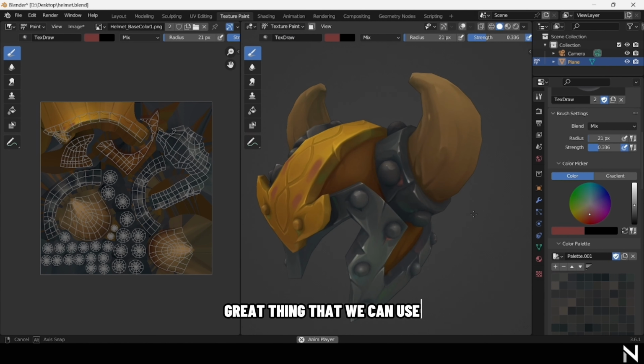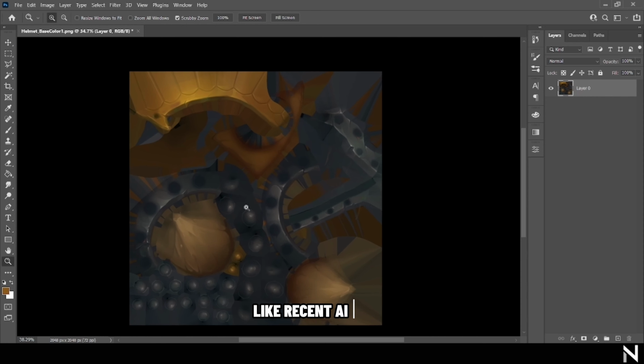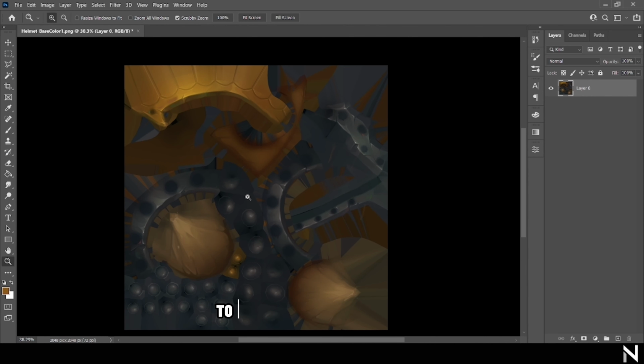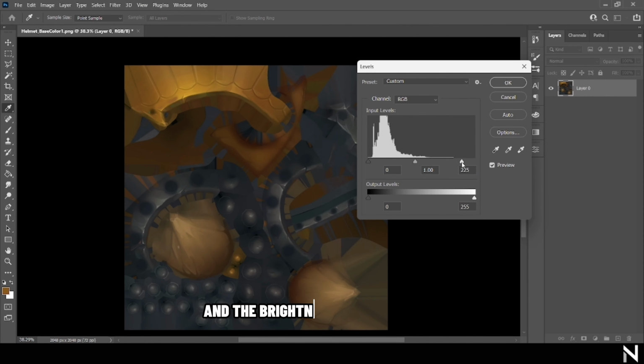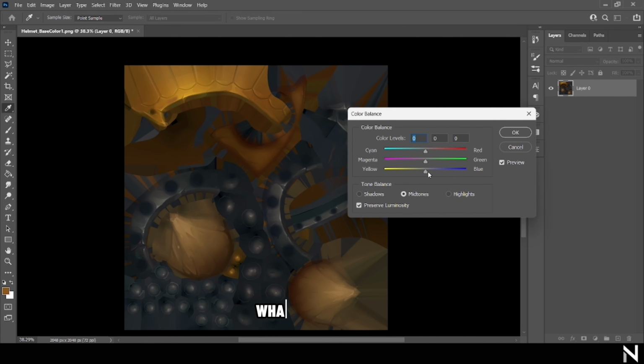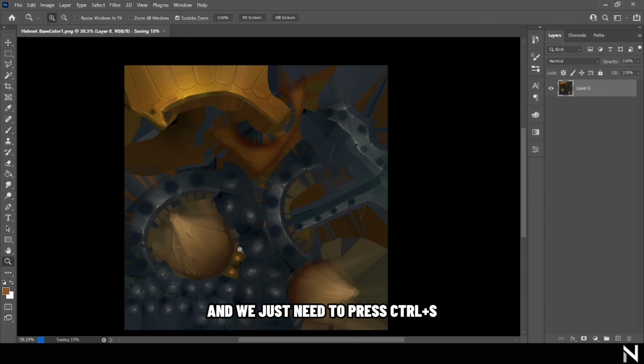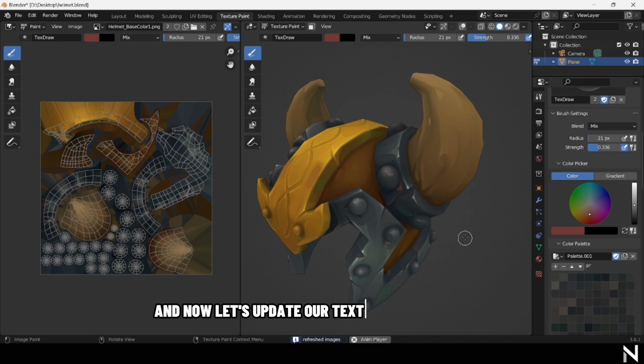Great thing that we can use any Photoshop features like recent AI tools. We can press Ctrl L to easily change the contrast and the brightness of our texture. We can press Ctrl B to change the color balance, whatever we want. And we just need to press Ctrl S. And now let's update our texture with one click.